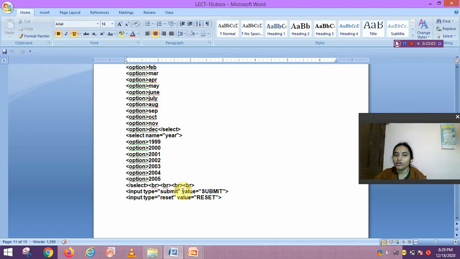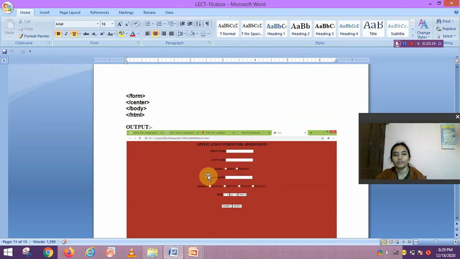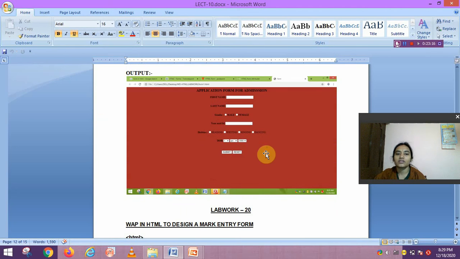Then input type equal to submit, value equal to submit, input type equal to reset, value equal to reset. In this way, after that we close the form, close the center tag, close the body, close the HTML. The form looks like this. So let us discuss how it looks. Okay.